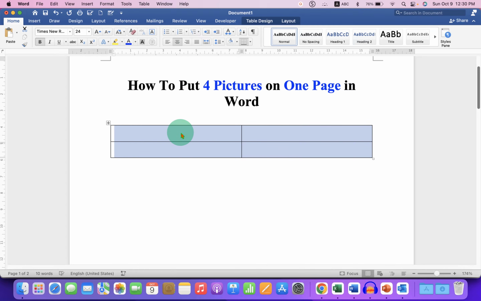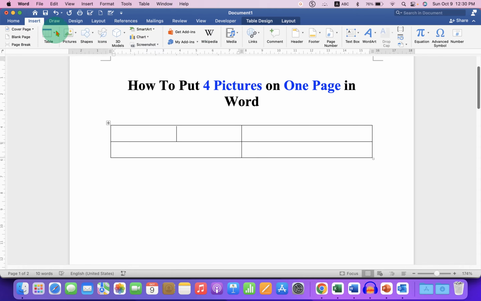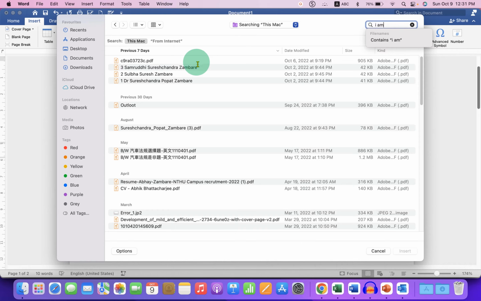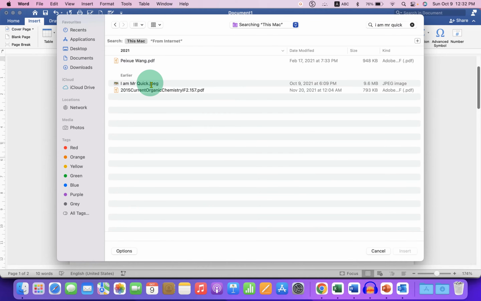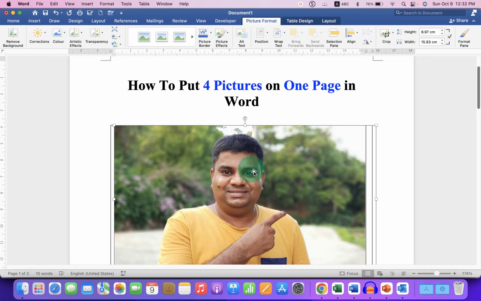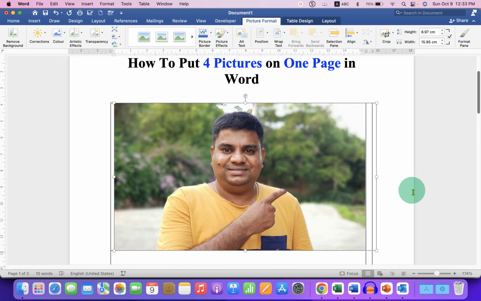Now click inside the first cell, go to the Insert tab and under the pictures you will see the option picture from file, or you may see picture from computer here. Just click on it and in the search bar type what you want, the image name. Now click on the search picture and click on insert, so the image will be inserted in the first cell.